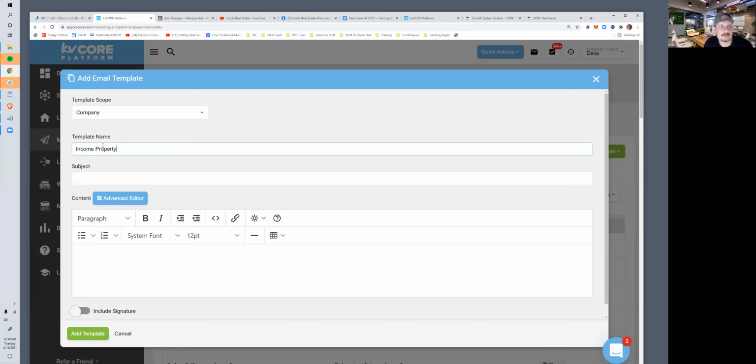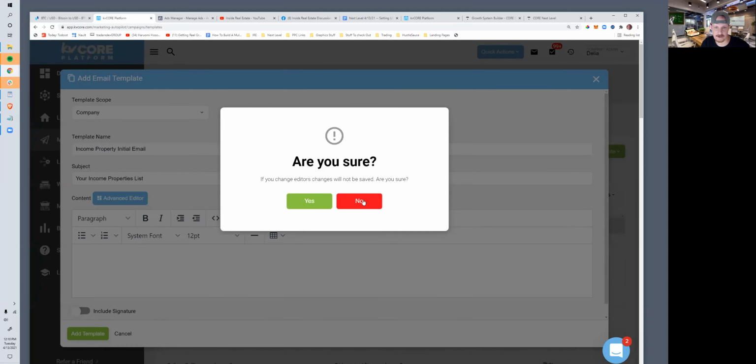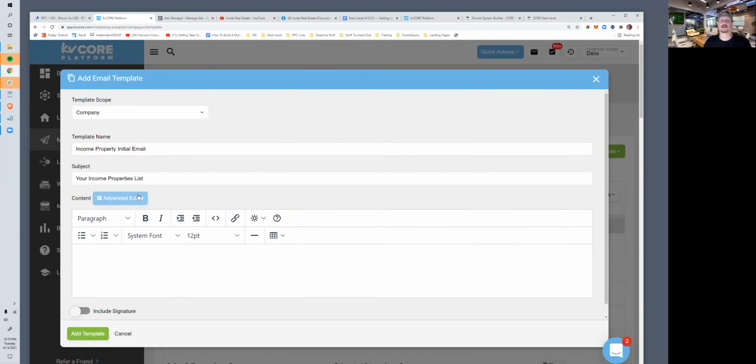Templates, add template, email. Income property initial email. And then I like to, when getting the list, you can give them the list right away, right? So I can say your income properties list. The other thing I could do is use the advanced editor and send a video. If you're comfortable on video, you could use the Core video integration, go to the advanced editor and attach a video that talks directly to people. But in the interest of time, I'll just make a simple text email right now.